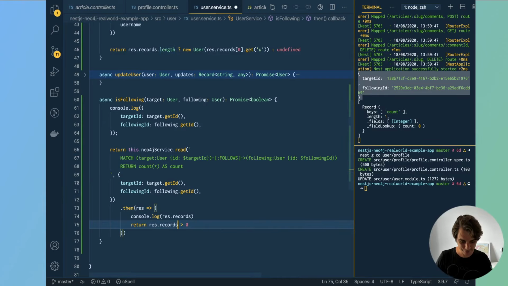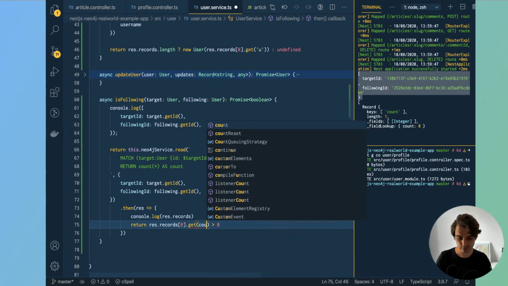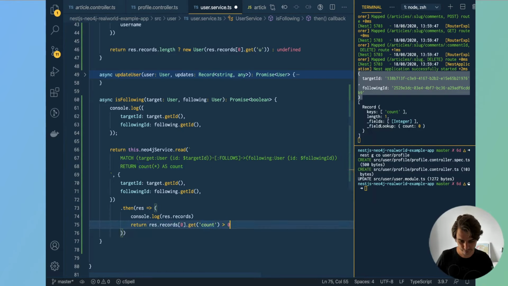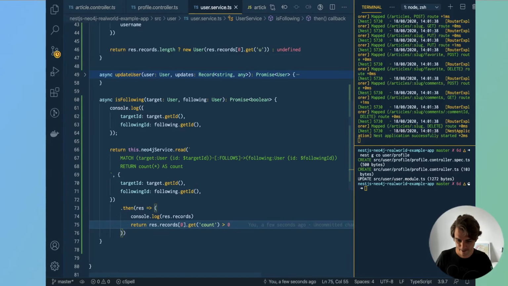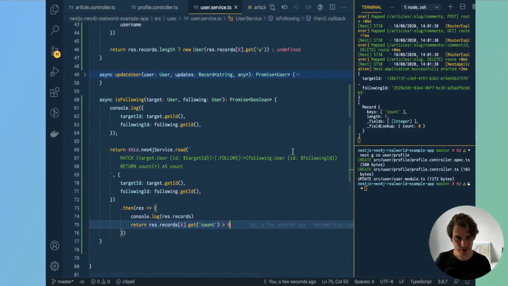So res.records[0].get count. Let's try that again. Cool. Following is false. That's exactly what we want. Yeah, absolutely, Tim, that makes sense. Yeah, so no rows means count is 0. If you return a count, then there's one row, but with a count of 0 on there. Makes sense.